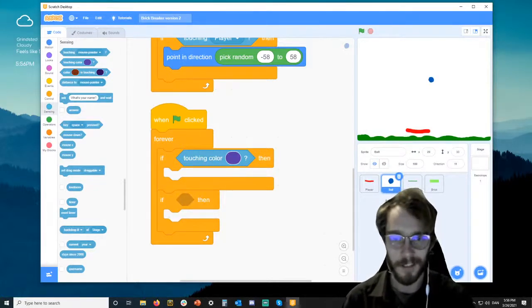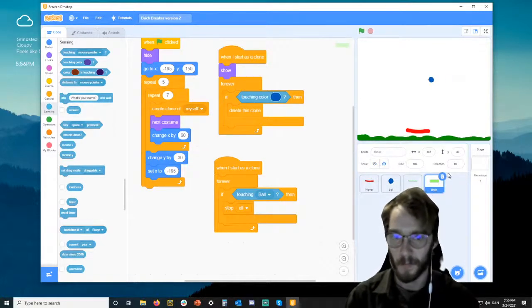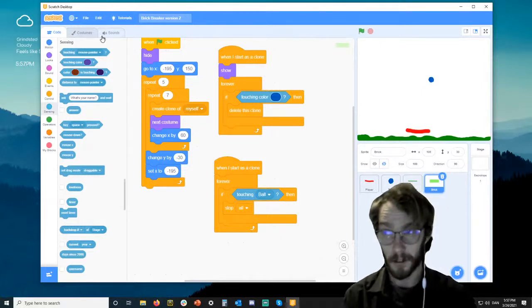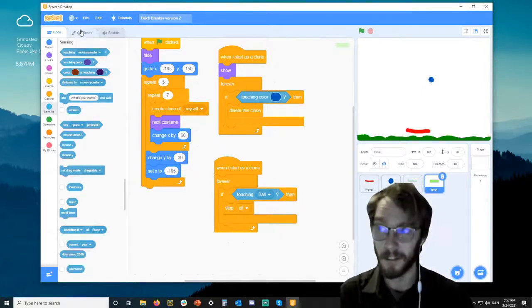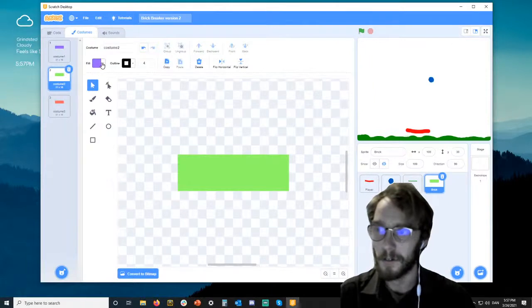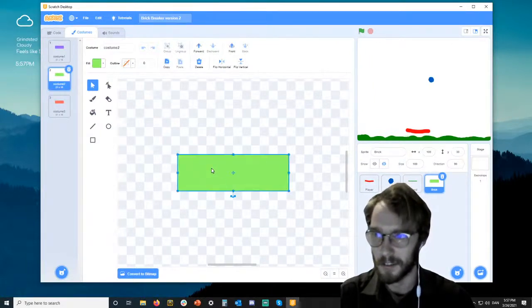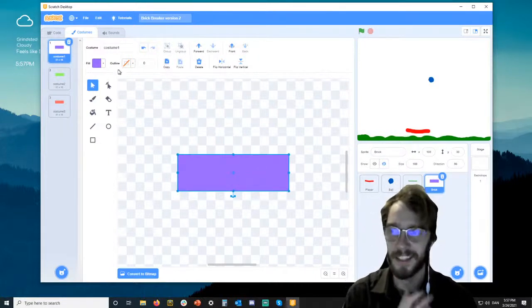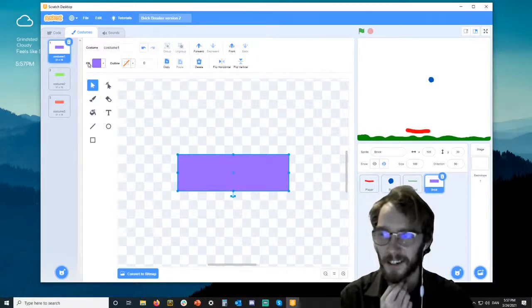One way of doing this is by going into your bricks, select the brick, and then in costumes, where I showed you the different colors I had, you might have chosen something different. You can find the color of the bricks here. So if you click through the costumes and select it, you would be able to see the color here in the fill.